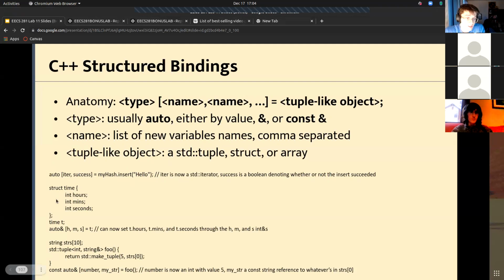You can also do something like this where you create a time t, and time just has int in it, and you can do auto reference HMS equals t, and then you can set H, M, and S to set the fields of this time object. Pretty neat. You can also do something like, so you have a function that returns a tuple of int and string reference. You can do, you know, const auto reference number my stir to unpack the result of that foo call into a number and a stir.